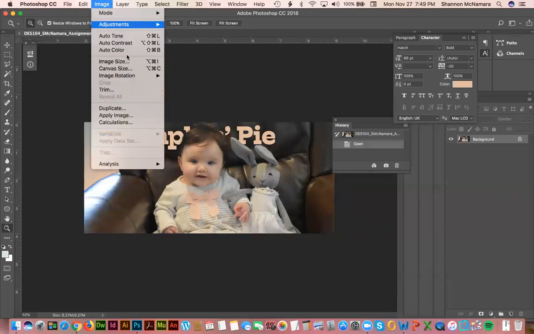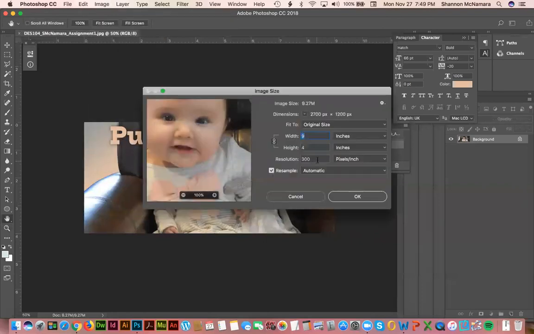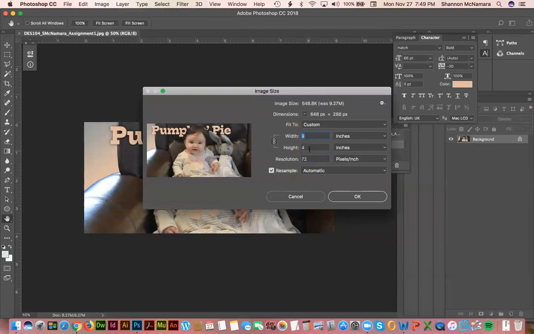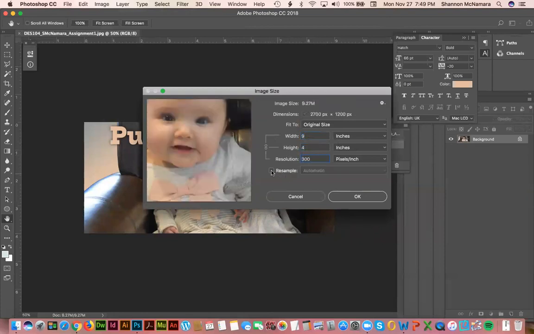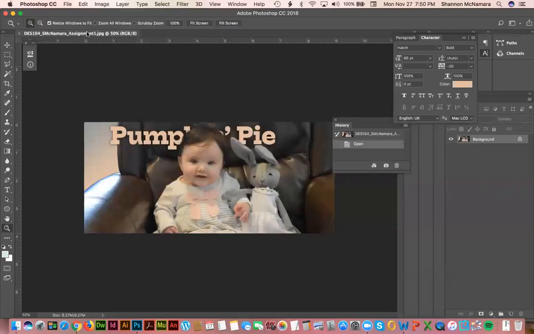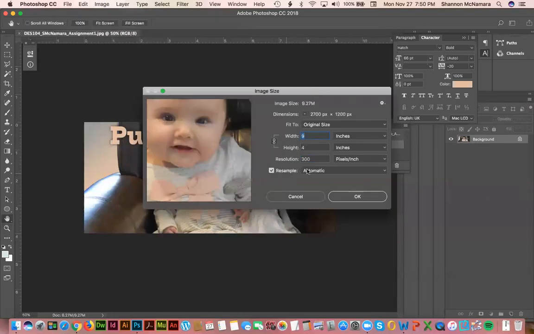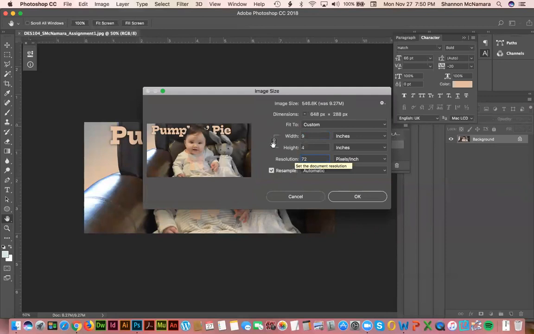You can go Image, Image Size. And right here where it says Resolution, you're going to change that to 72. Make sure it stays at 9 inches and 4 inches. If you change it to 72 and it makes this larger, you might have resample unclicked. So you'll notice if I did 72 and it changed it to 37.5, just hit cancel and do it again and go Image Size and make sure you have resample clicked and change it to 72. And that'll leave it at 9 by 4 at 72 DPI.